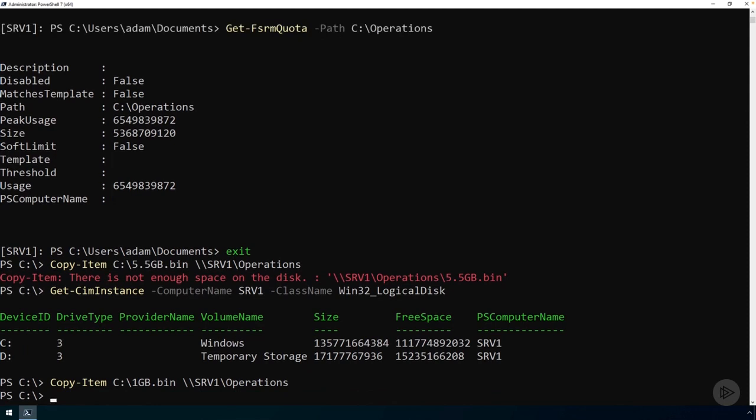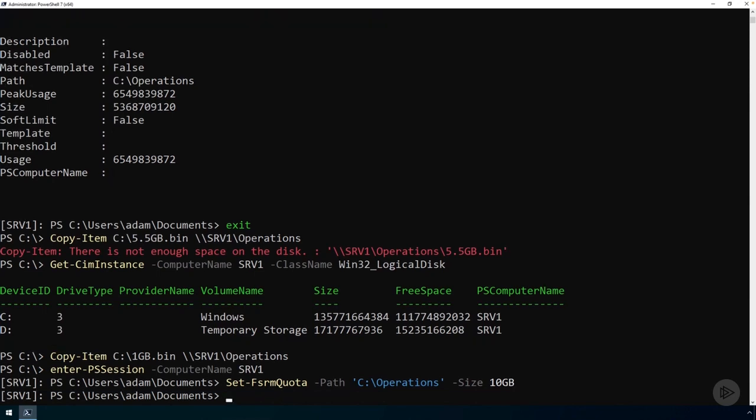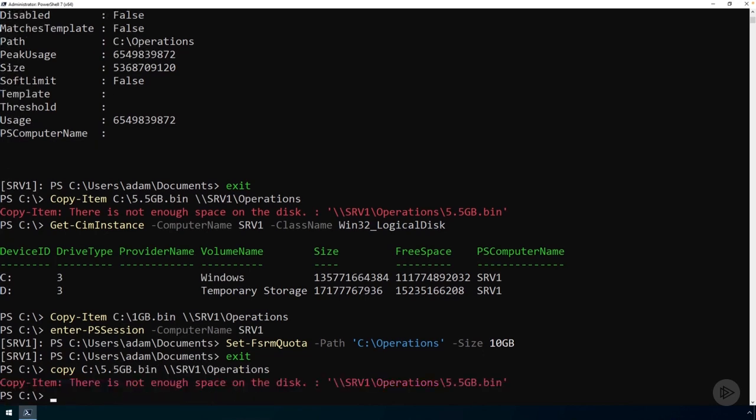Perfect. Now, let's say that circumstances have changed and you need to modify the quota. That's no problem. I can come back into the SRV1 PowerShell remoting session again. And now I can run Set-FSRMQuota, specify the path, and I'm going to change it to 10 gigabytes. All right, looks good. Exit out of my remote session. And now let's try to copy that 5.5 gigabyte file again and see what happens. Okay, it still says there's not enough space on the disk.